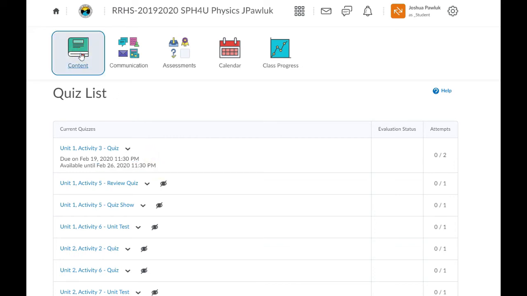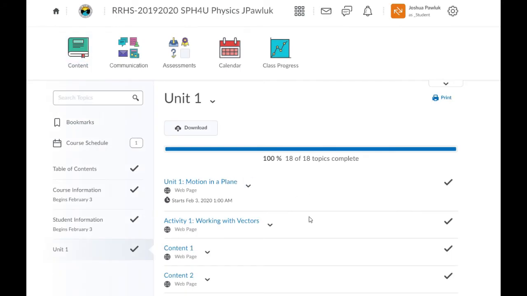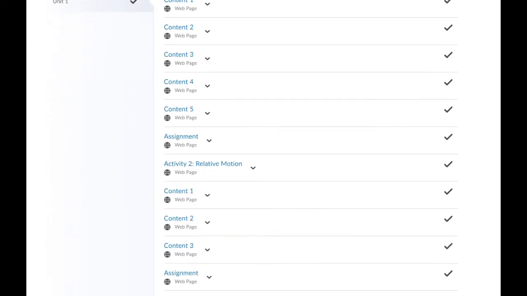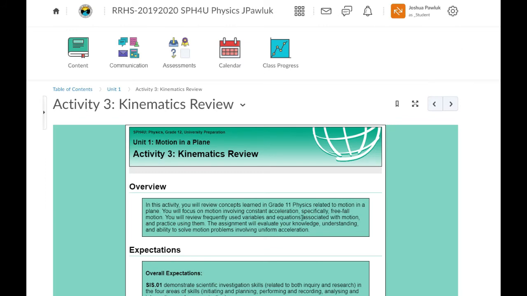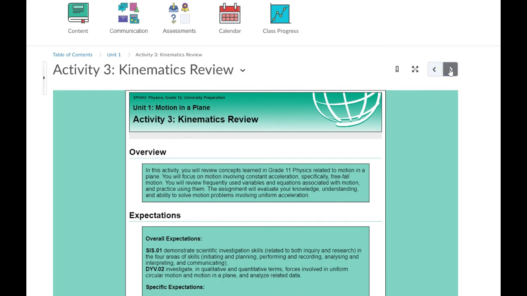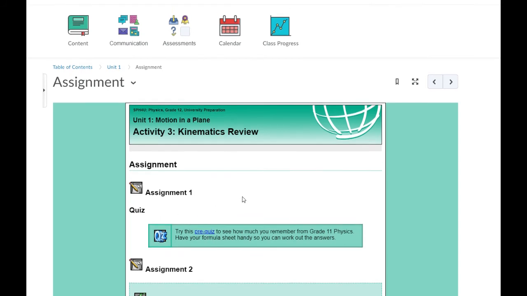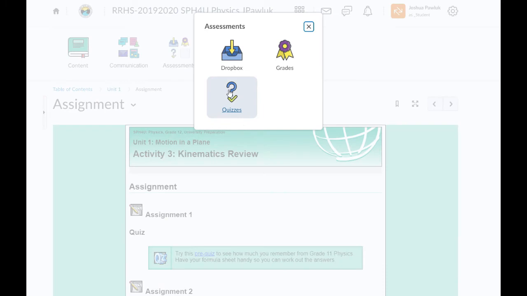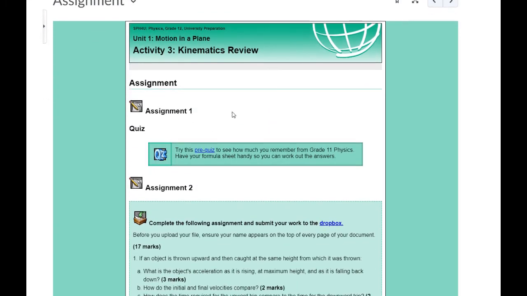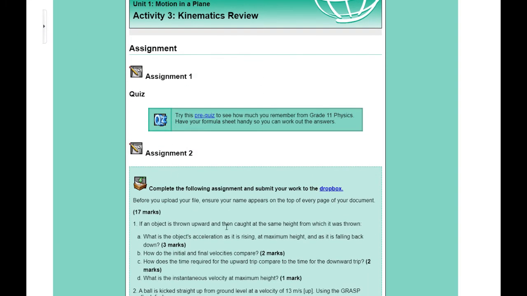However, if we were back in the content, remember that was Unit 1, Activity 3. So here's Unit 1, Activity 3. If I click on the link and we were working through this unit, there's page 1, page 2, etc. Then when we get to the final assignment, you can see here's Assignment 1. This is the quiz. This is the exact same quiz that we found under assessment quizzes. But again, if you're just working through the course, the links should be right there and available to you in these pages.